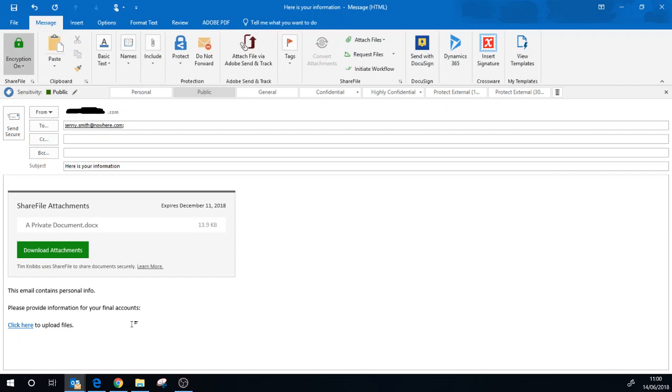When the third party clicks on that link, it will take them to a ShareFile page where you can actually upload the files. And then again, ShareFile will tell you that those files are there. Those files appear in your file box in ShareFile. I'll cover that on a separate video.